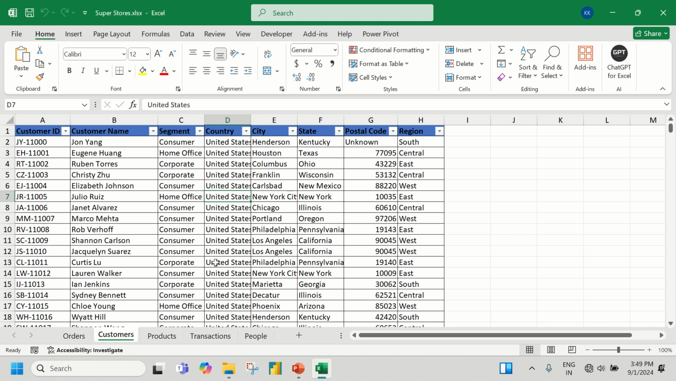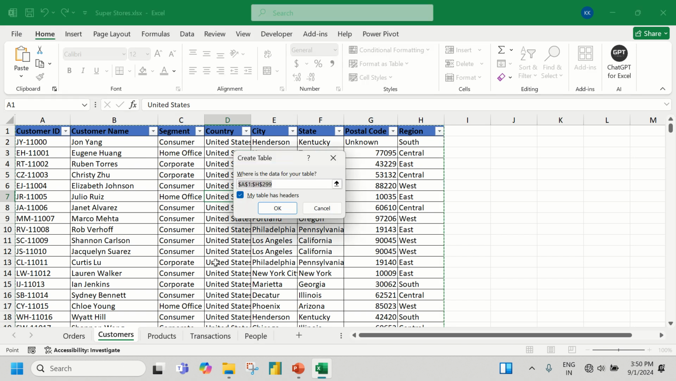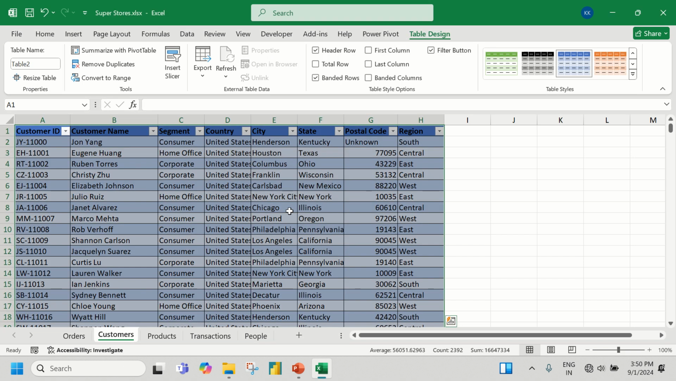Tell me, is it table formatted data or normal data? It's not a table, it's normal data. You know why? Because the table design is not there, right? Do you know how to create a table? What is the shortcut? Excellent. Let us hit Control T and create a table.